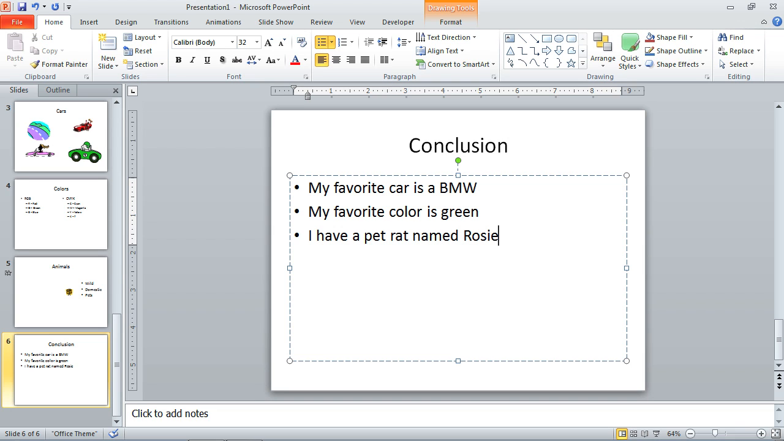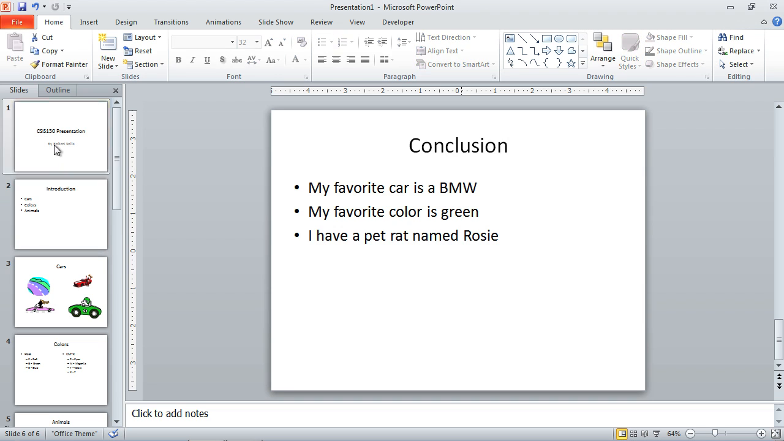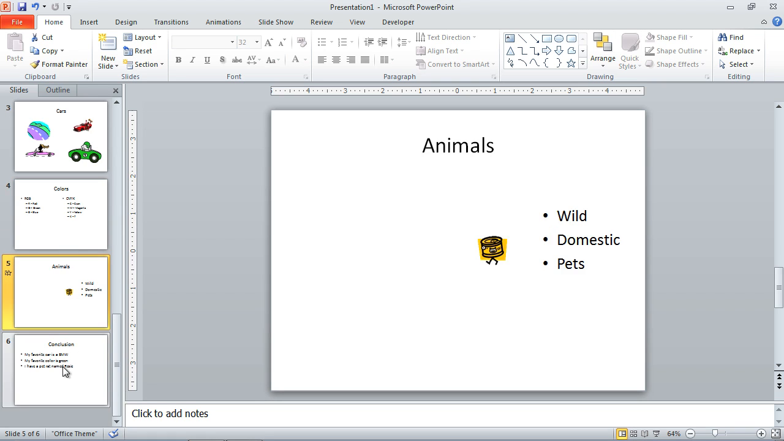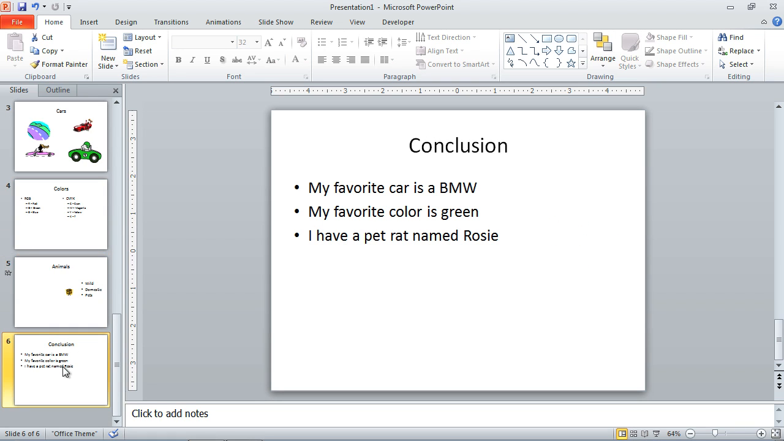We are finished now with our 6 slides. We have the intro, we have the body, and we also have the conclusion. So that takes care of this first part of the presentation. It's just kind of generating the content. What we're going to do next time is add a little bit more flair to our presentation so that it looks a whole lot nicer.